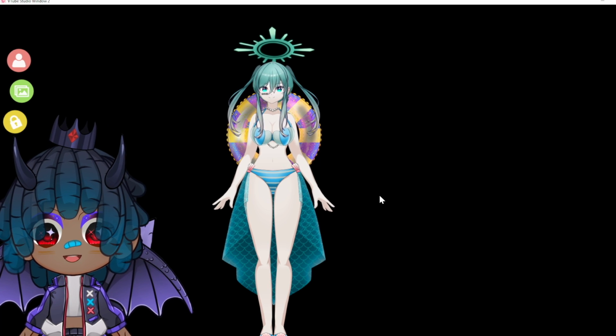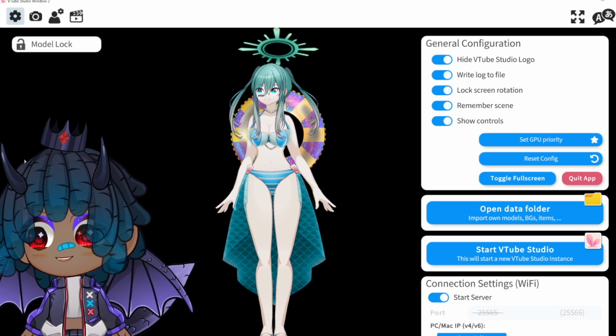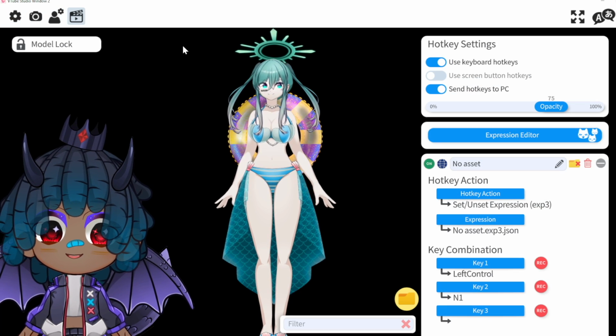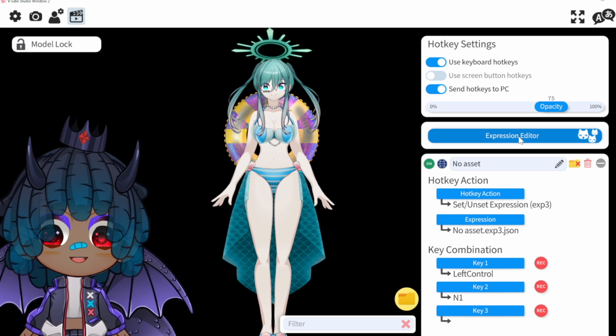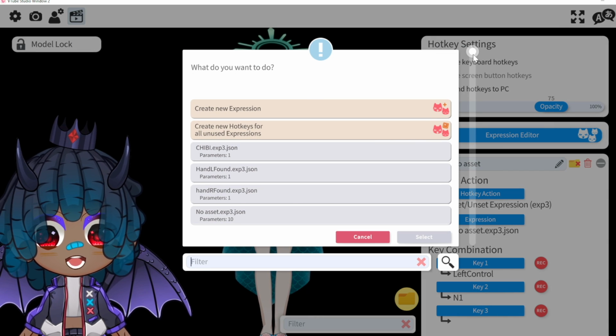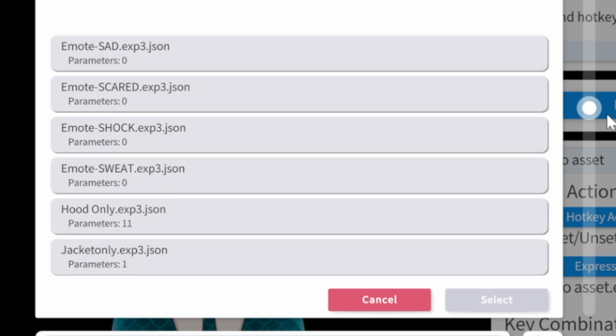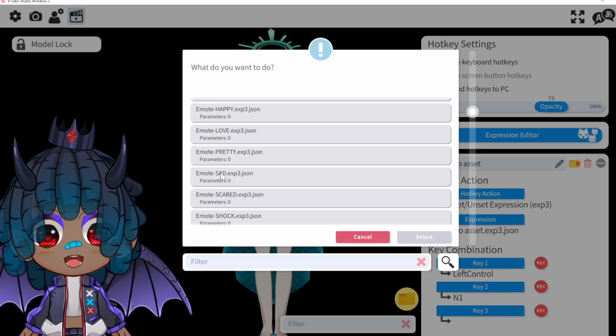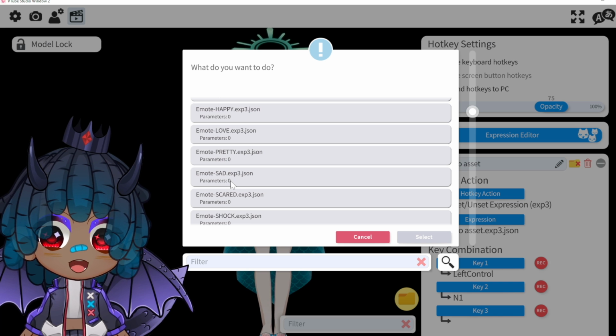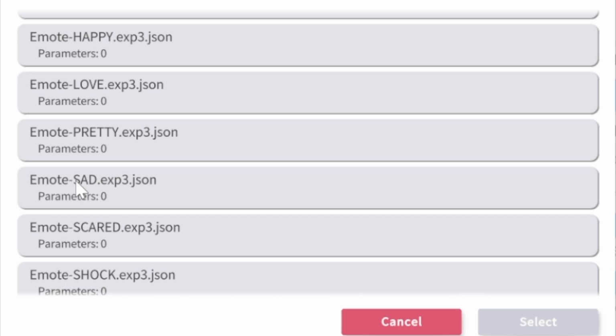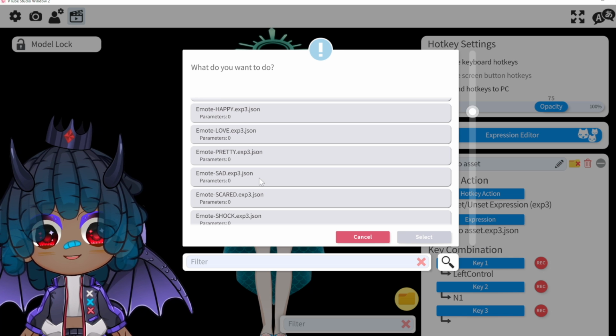So first we're going to start by opening up the settings of Vtube Studio and heading to the hotkey section. Next we're going to hit the expression editor. Inside here you'll probably see a bunch of expressions set up by your rigger. Yours will definitely look different than mine. Underneath the title, you'll see the number of parameters affected by each expression. For my sad one here, there are 0 parameters set up, so this is not set up at all. We're gonna go ahead and do it now.